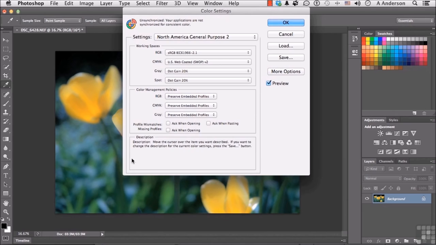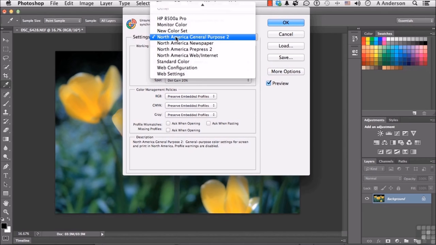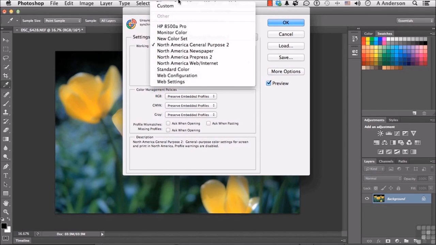You will notice we have a Settings button up here. If I click that button, I've got several different things. You have these, but you probably don't have that one. You might, but you probably don't. That's a settings file for my 8500A Pro HP. How'd I get it? Well, it came on the CD that came with the printer, and I loaded the CD, and I noticed it was there. I then clicked the Load button over here, found it, and loaded it.